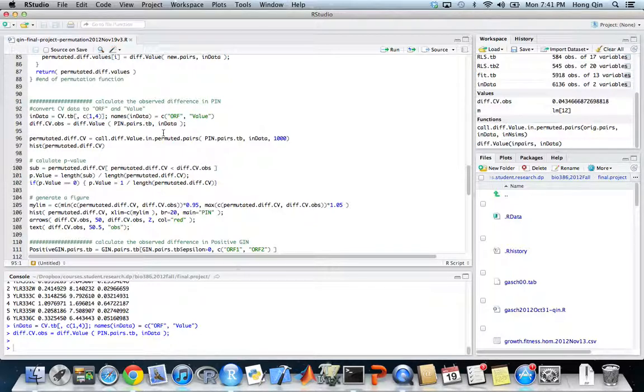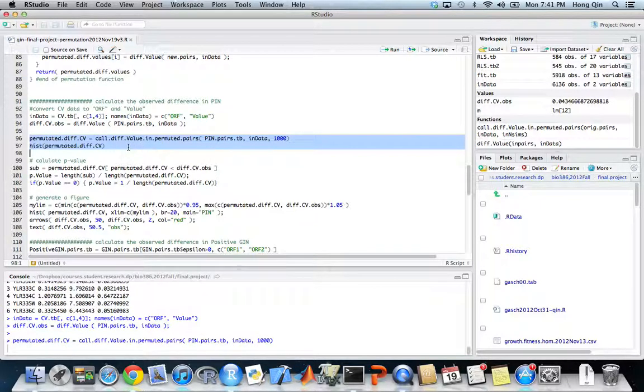that's my observed difference of coefficient of variation between interacting pairs, and this number is 0.043, kind of small. And then I'm going to simulate 1,000 times. Let's see how it's going to work.